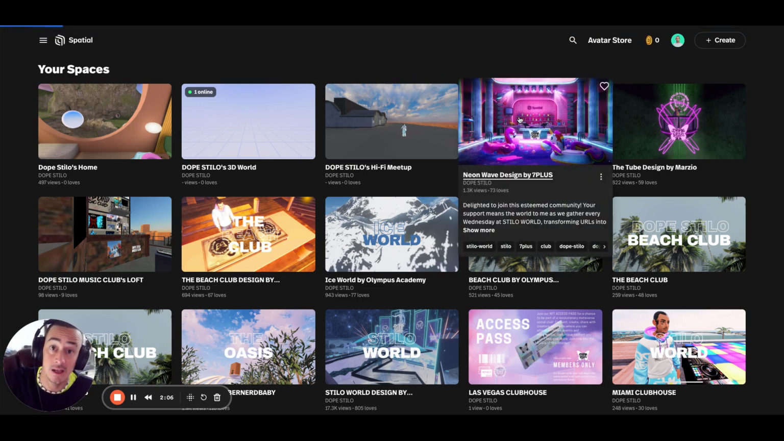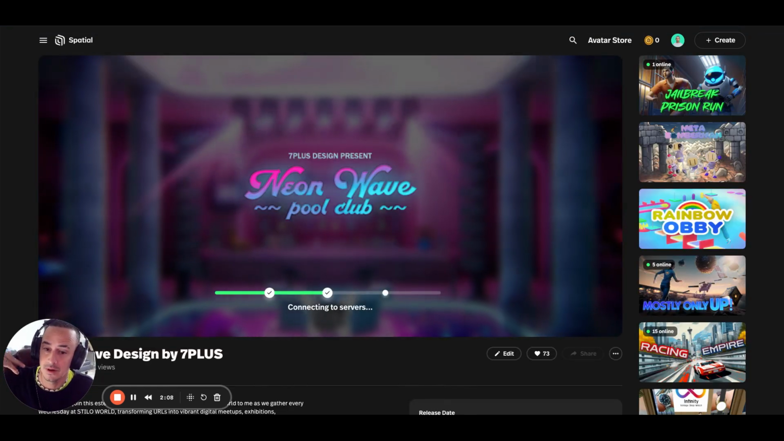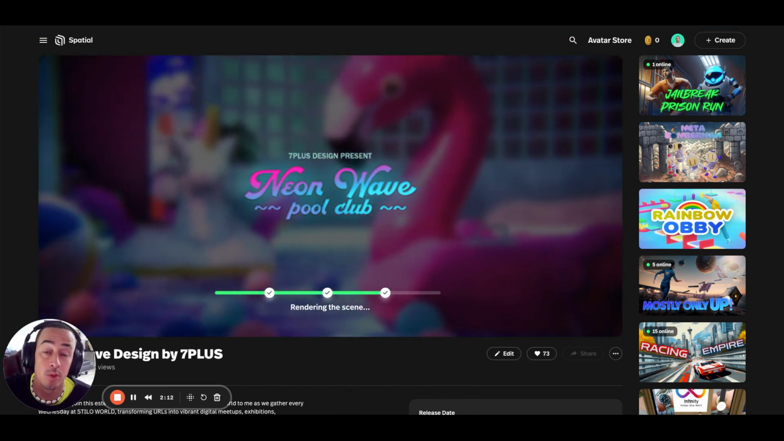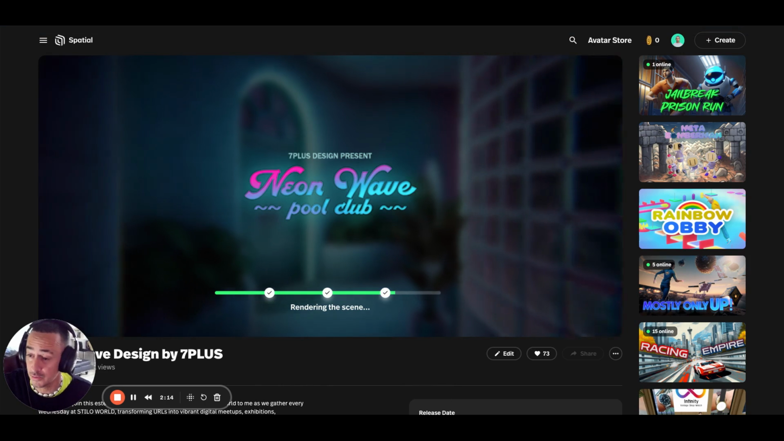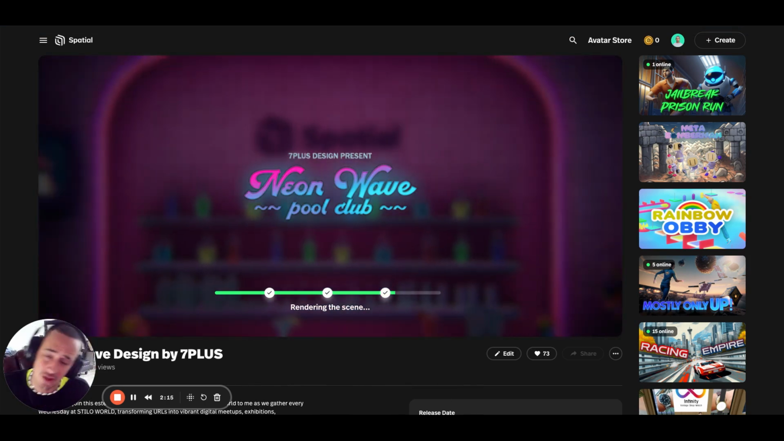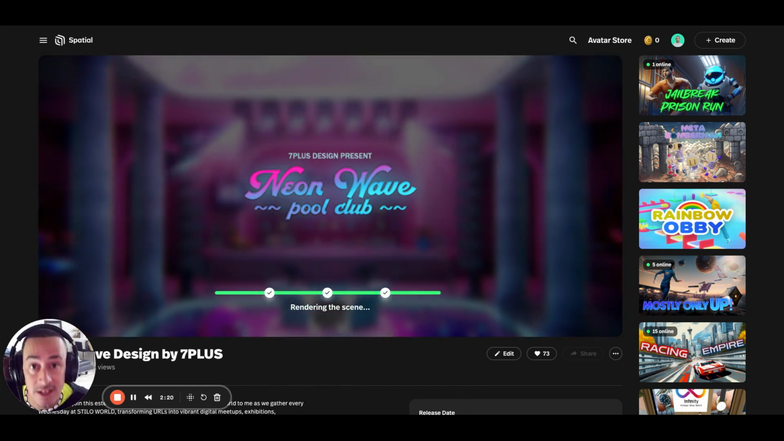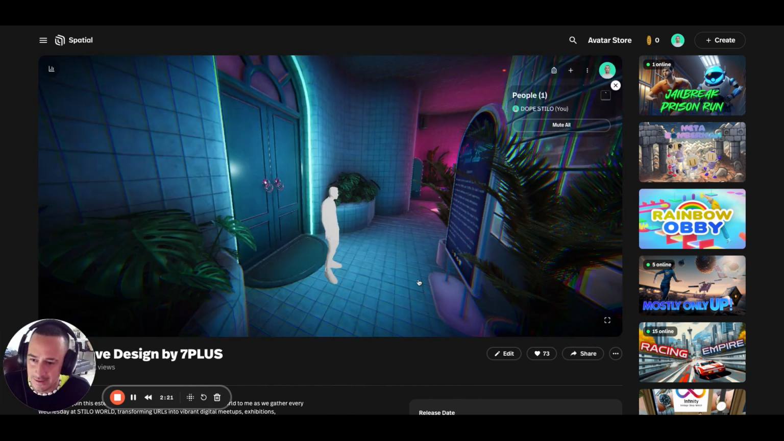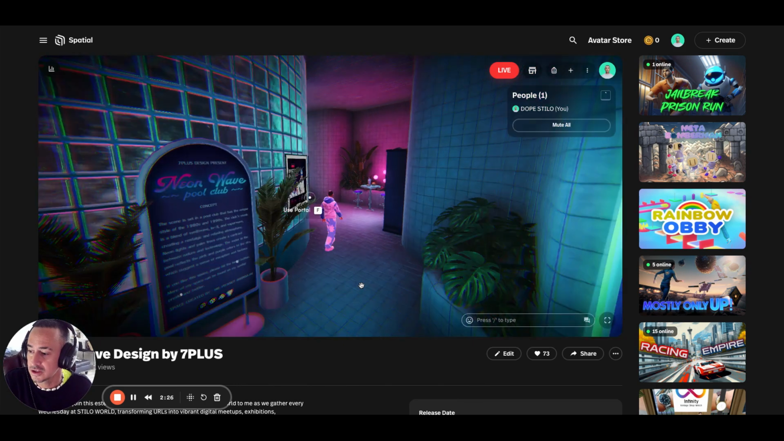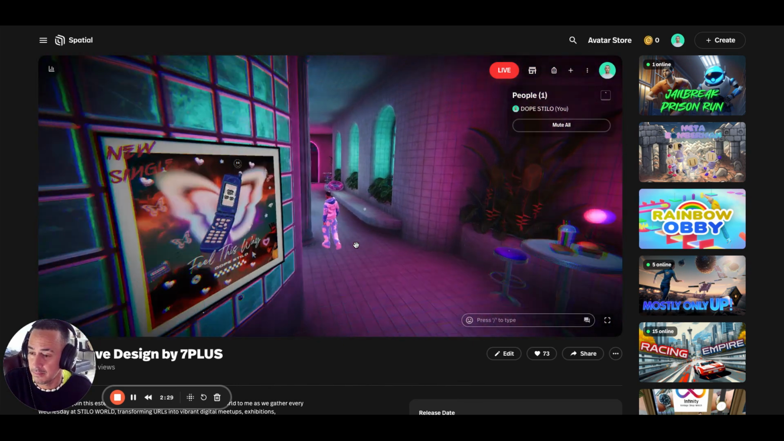So this is how I created a really dope vibe for this beautiful neon wave pool club designed by 7plus. So this is where you can go check out my single. Scan the QR code, meet up here every Wednesday at the same time. It's activated merch, and you're going to hear my new single right off the rip.